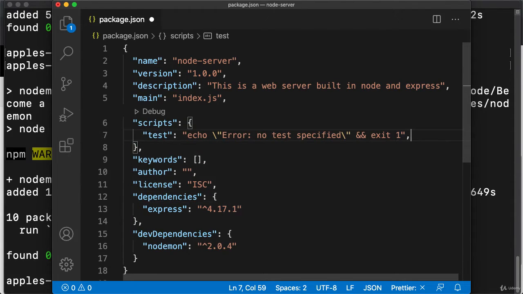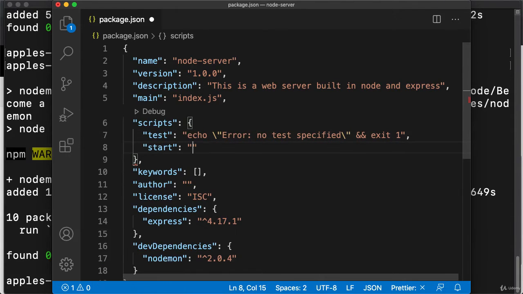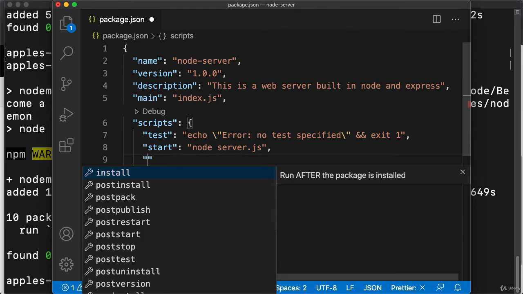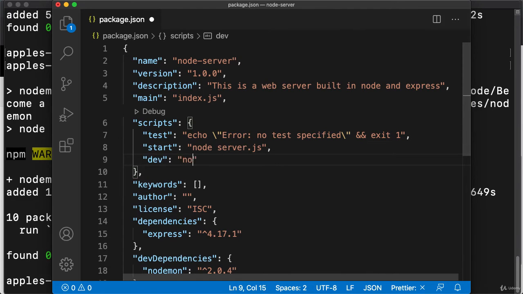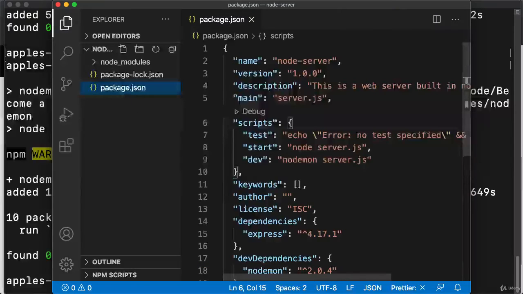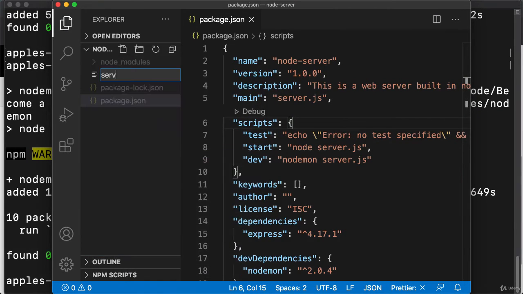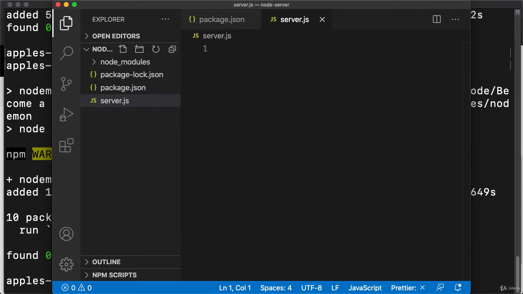Let's say for start, I can say node server.js file, or for development mode, I can say nodemon server.js file. The main file is server.js. Now go ahead and create a server.js file, which is our main file.